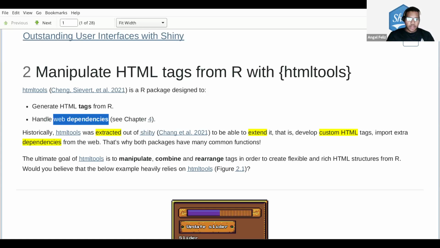htmltools was started from Shiny, so many of the functions that we see in this package are also available there. But the package was extended, and those tools are really useful not just for Shiny, but anything that's related to HTML, like Quarto documents, R Markdown. So we can really use those functions independently of a Shiny app. But for Shiny apps, of course, it's really useful. We can create custom HTML tags and manage the web dependencies.